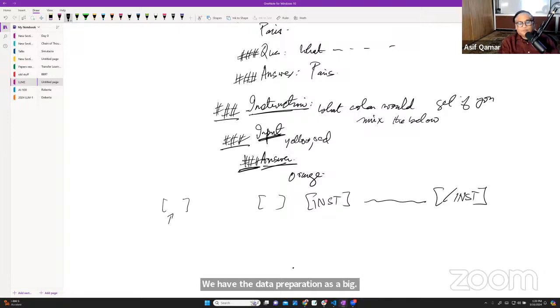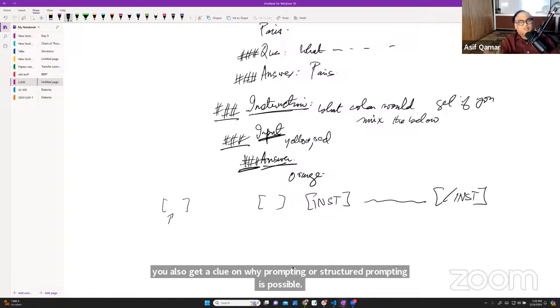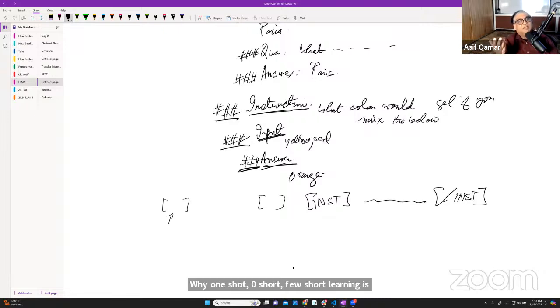So, okay, guys, I hope you get the gist of the idea, and you also get a clue on why prompting or structured prompting is possible, or why one shot, zero shot, few shot learning is possible. It all comes because the models have been sensitized to structured instructions, isn't it? Not random text, but structured instructions. That is what makes all of those things possible in these large language models, especially the chat variety of models.